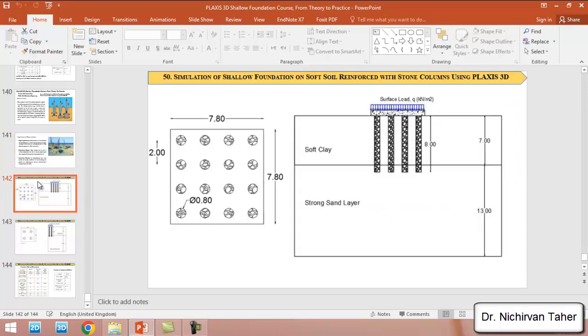The example which we are going to simulate using PLAXIS is shown in this figure. The foundation is 7.8 meters by 7.8 meters. We have a number of stone columns. The diameter of the stone columns is 0.8 meter, which is 80 centimeters. Also, the spacing between the centers of the stone columns is 2 meters.